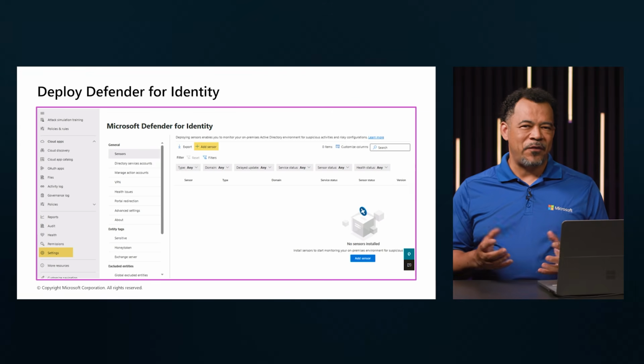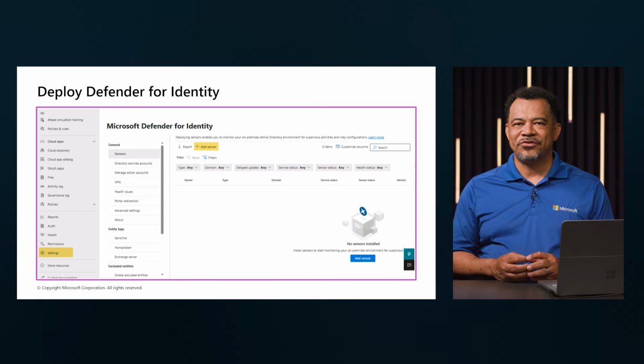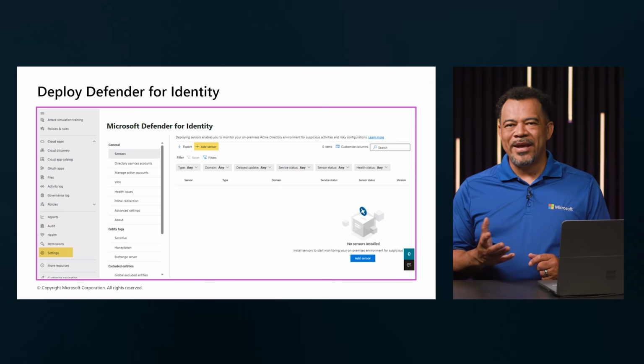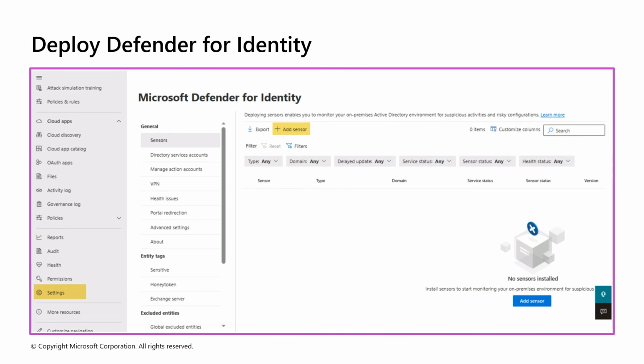The next thing you want to do is verify the sensor's overall health. After installation, check the sensor status in the portal to ensure it's connected and healthy. Review any alerts or configuration issues. You will also potentially need to fine-tune your detection settings. Customize the sensitive accounts that you have, your honeytoken accounts, and any excluded accounts that you may have. Enable email notifications and integration with Microsoft Defender XDR for your unified incident response.